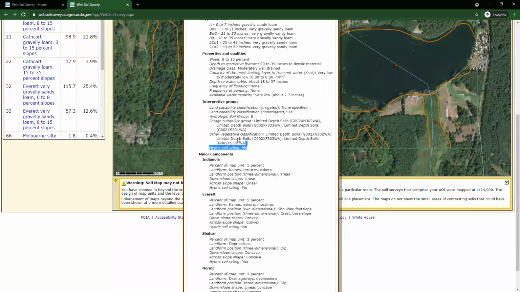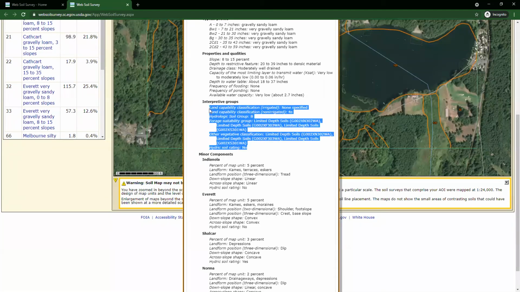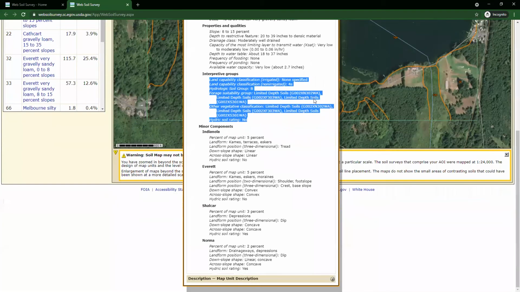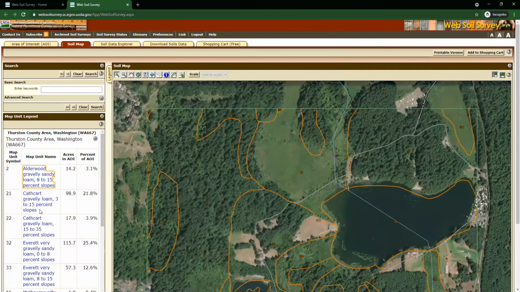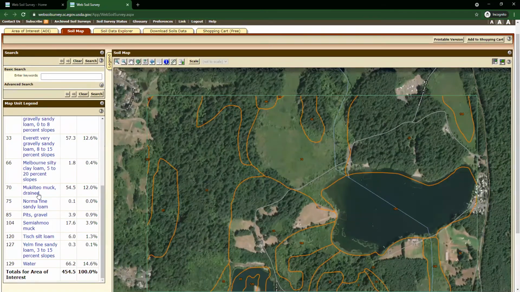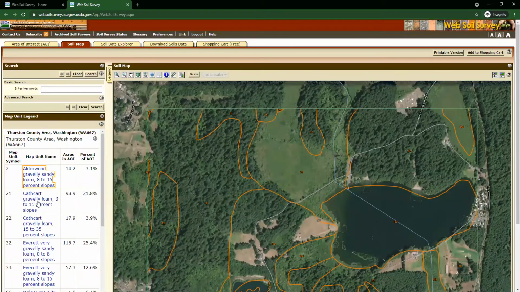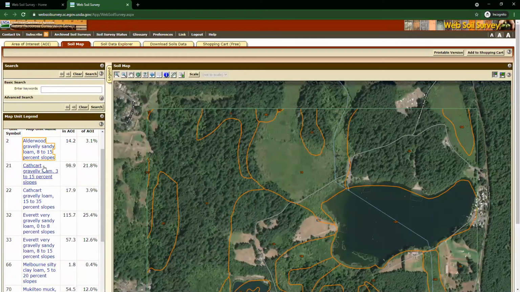And then you get to these interpretive groups. These are a little less useful. I think these are more for internal NRCS uses. I don't typically bother with them. So each of these descriptions is available for every one of these soil types. I won't go over each of them, but you can learn a lot about your property this way.